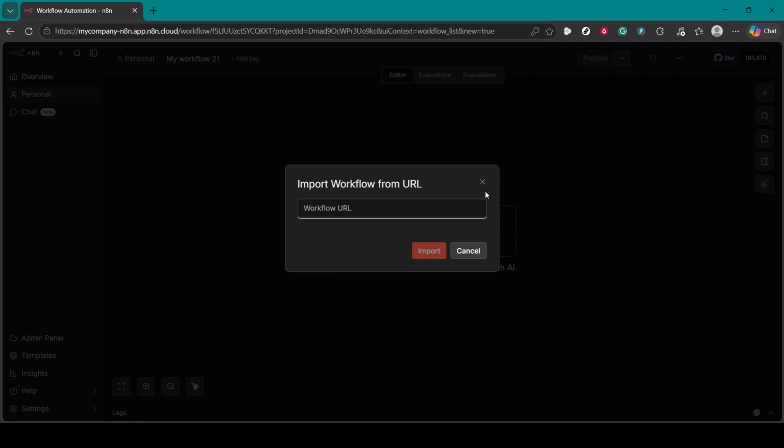You open N8N, create a new workflow to access the editor, use the three-dot menu, and import it from either a URL or a file. From here, you can review the nodes, make any edits you need, and get the workflow ready for your use case.